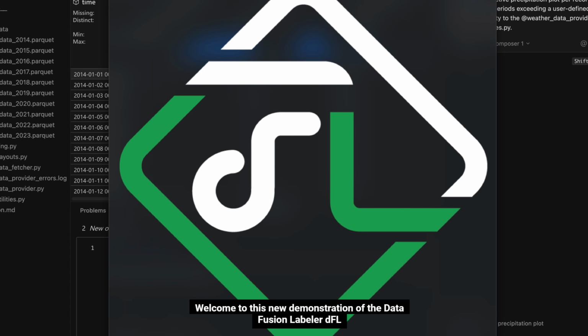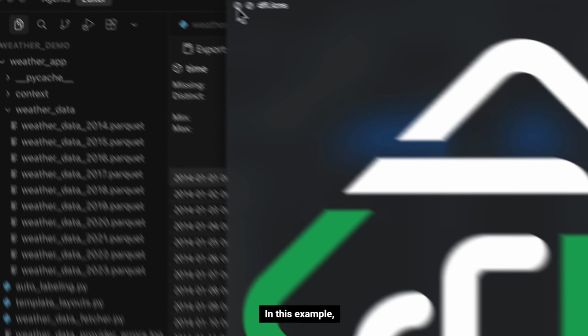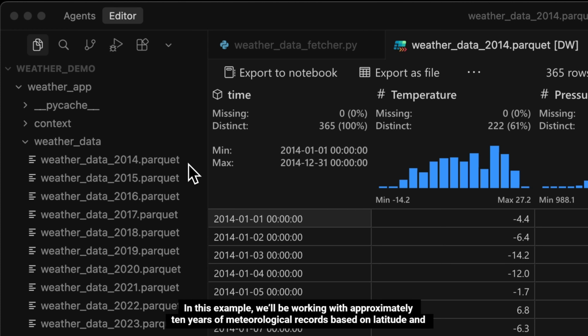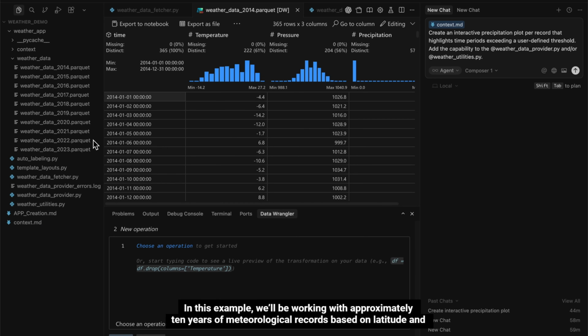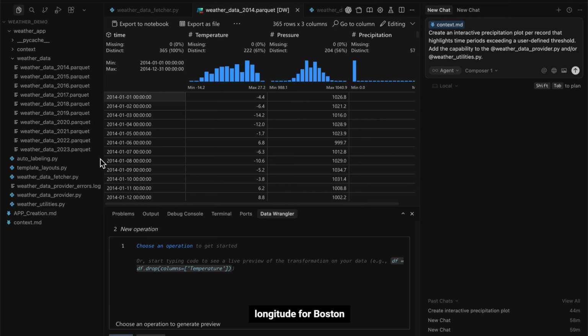Welcome to this new demonstration of the Data Fusion Labeler, dFL, where we'll walk through the process of harmonizing and labeling simple multi-year weather data. In this example, we'll be working with approximately 10 years of meteorological records based on latitude and longitude for Boston, Massachusetts. Each yearly record contains 3 signals: precipitation, temperature, and pressure.